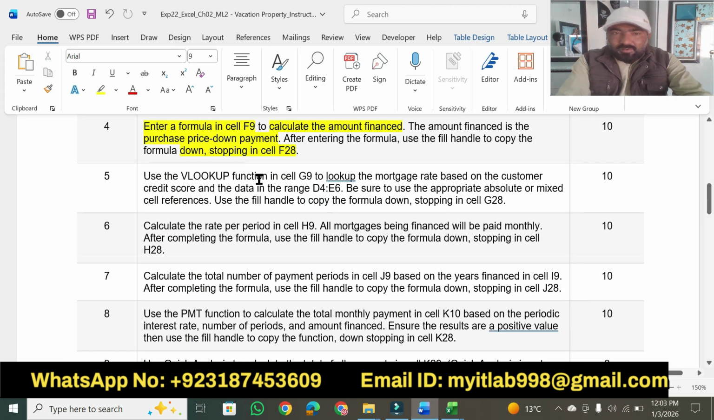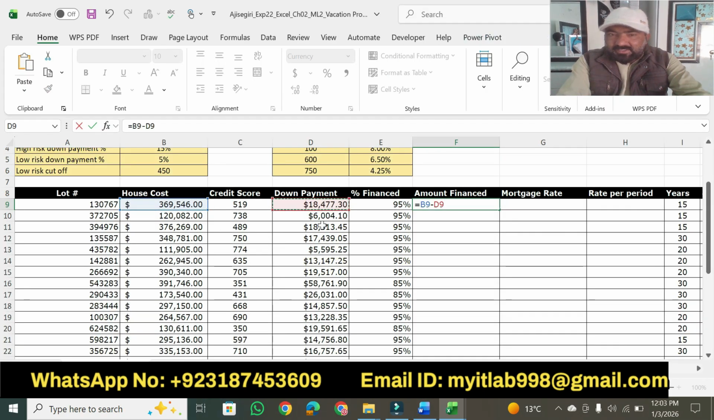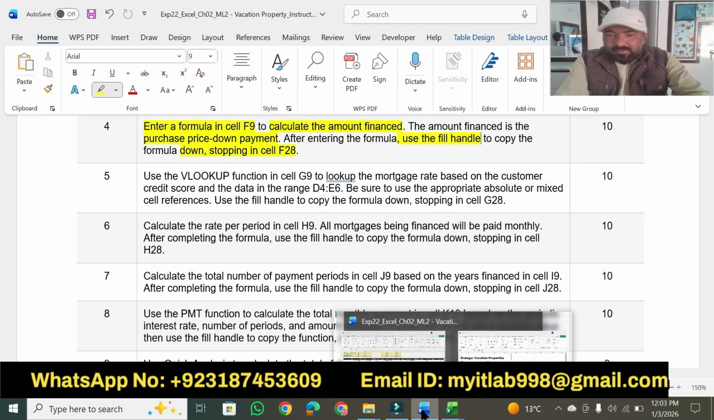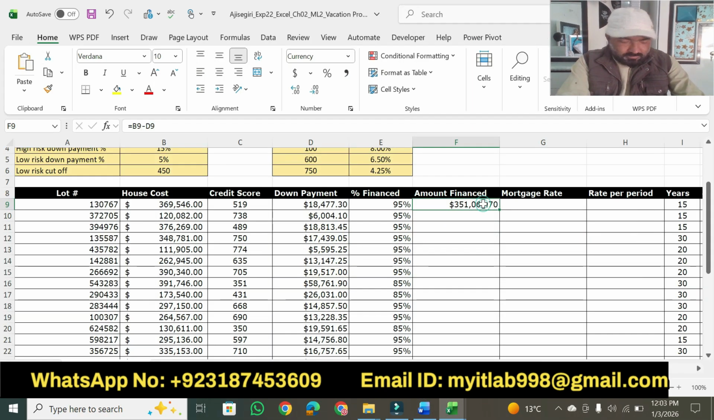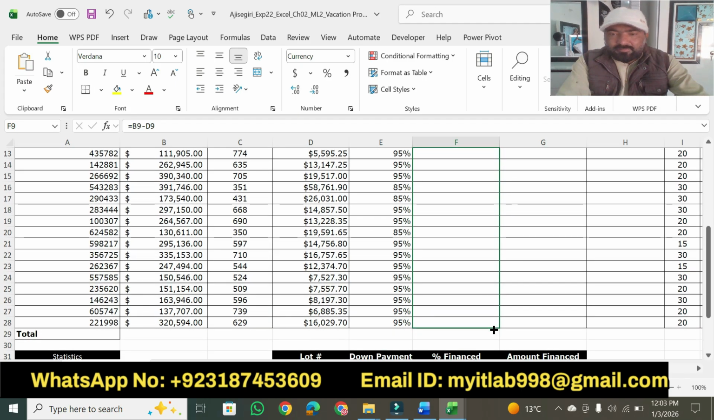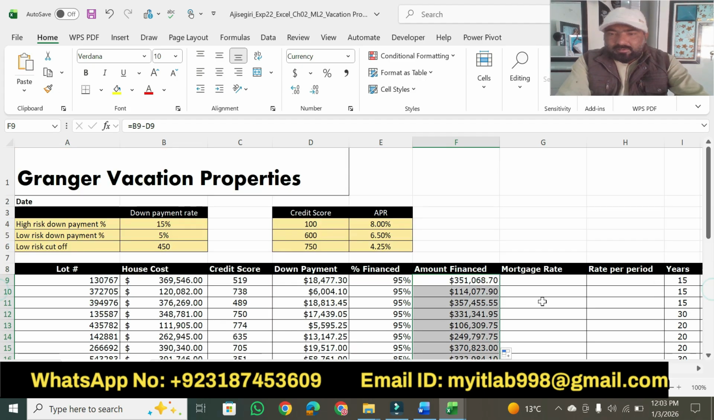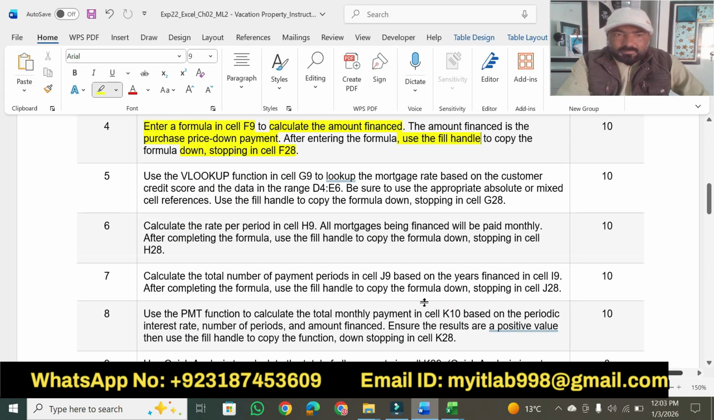You may see from here, purchase price minus down payment. Our purchase price is this one, minus the down payment, this one. Simply press enter and get the result. So question number 4 is done. After solving it, we use the fill handle to copy the formula down, moving down there, then fill without formatting. Done. Question number 4 is done and we have earned 10 marks.